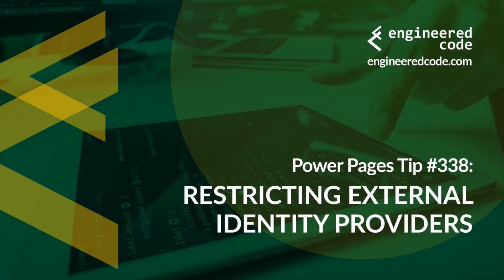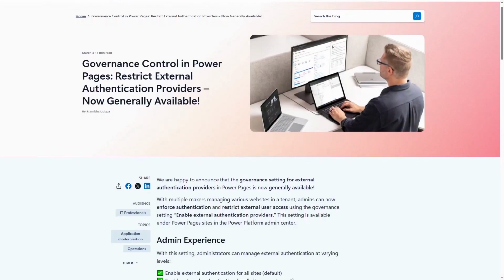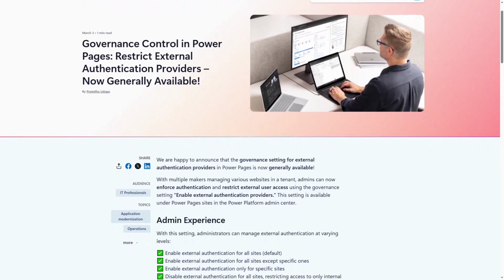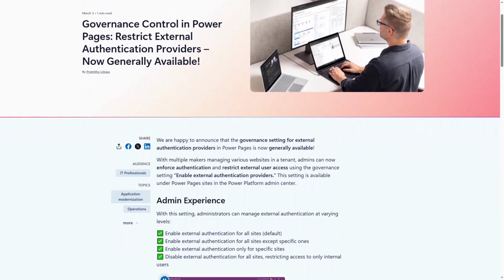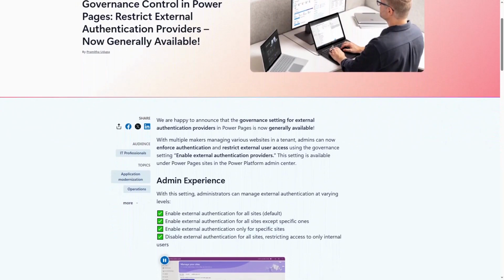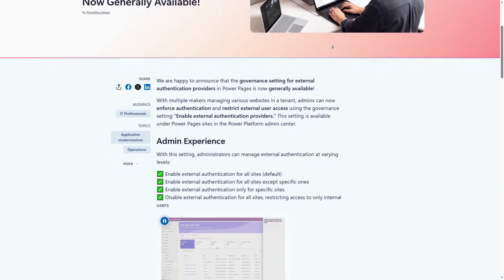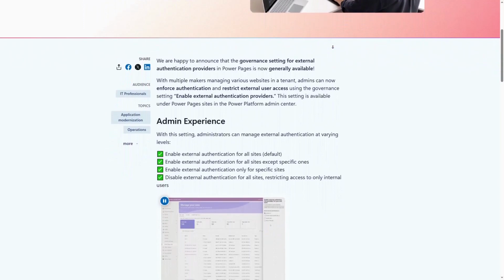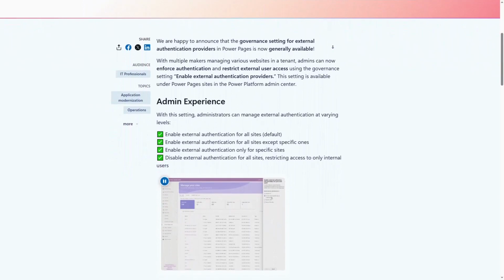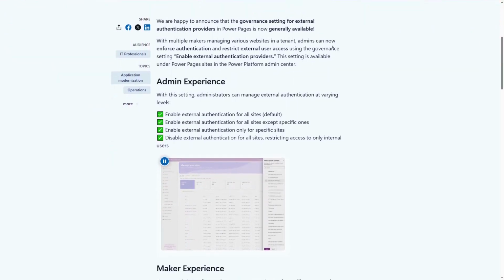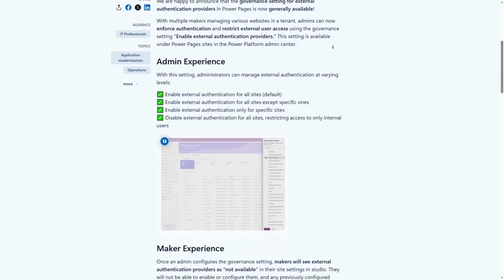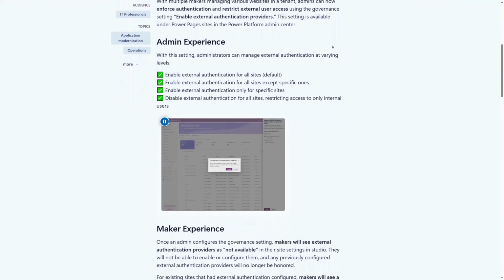My name is Nicholas Hayduk, and this is tip number 338, Restricting External Identity Providers. While the ability to leverage external identity providers in Power Pages is an important feature, in some organizations, or for some sites, it is not something that is needed. Recently, Microsoft has made it possible for administrators to control which sites in their tenant can enable external identity providers.